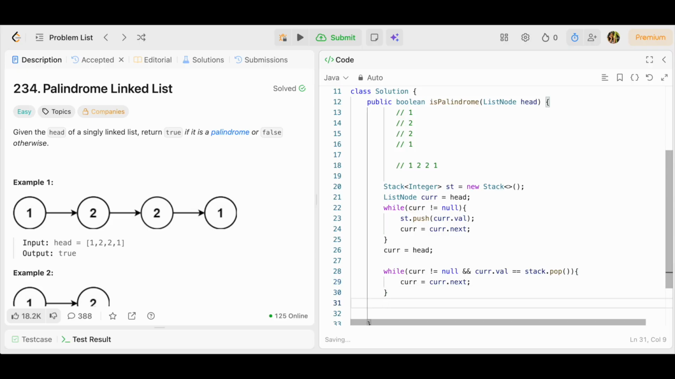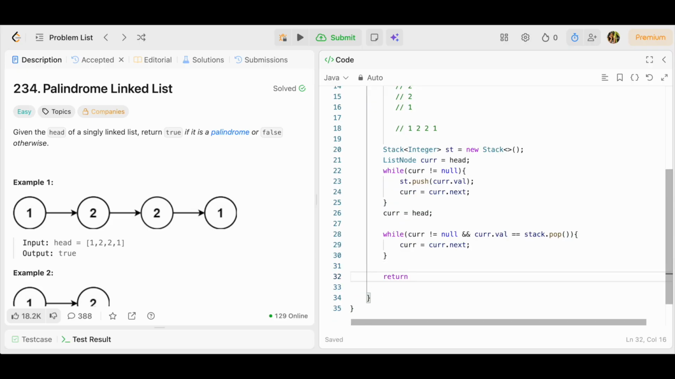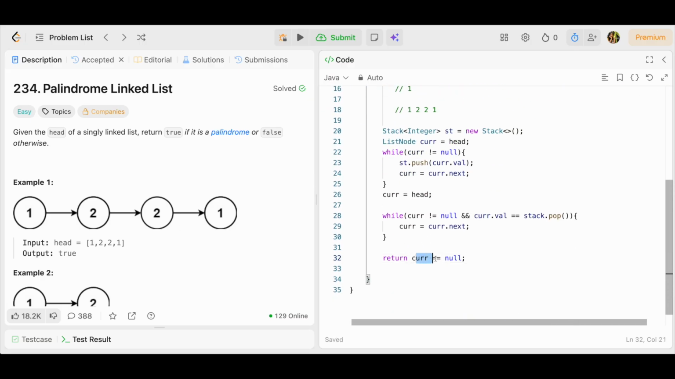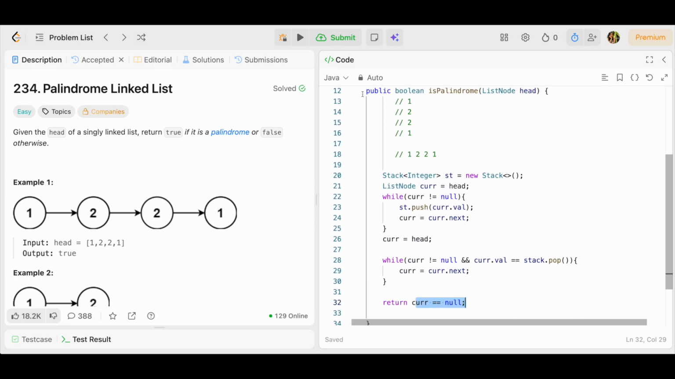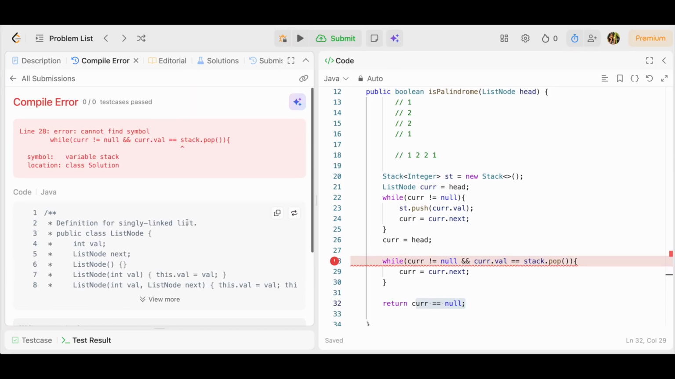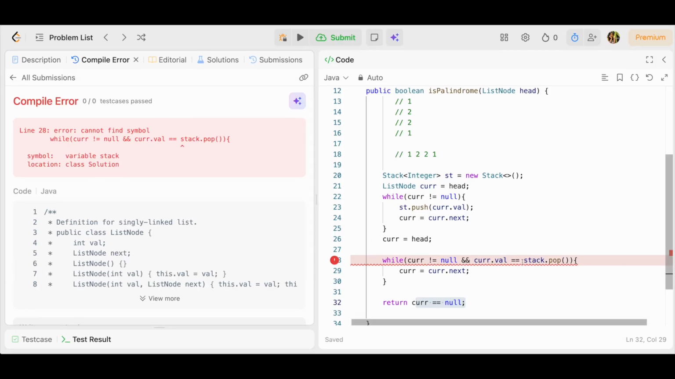Now we return whether current is equal to null. If it is equal to null, it means it reached the end and it is a palindrome. If not, it will return false. So let's try to submit this. One minute. Okay, sorry, the variable name is st.